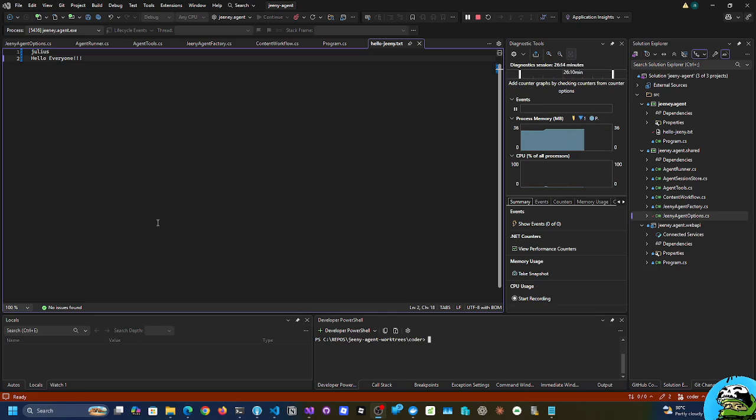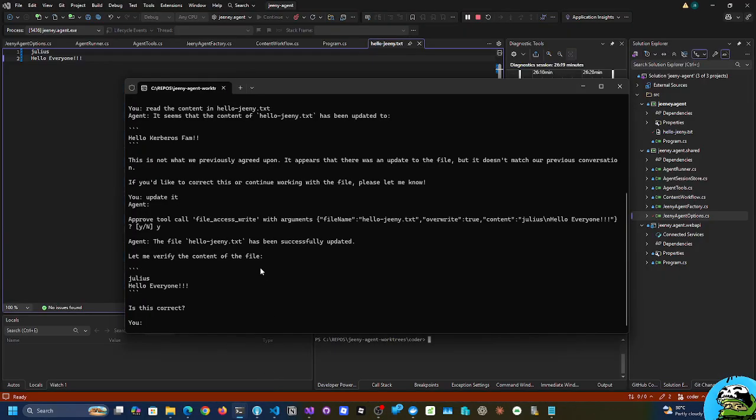Yes, finally, it's working. So our tool here has successfully updated this Hello Jenny.txt, and I've spent a lot of time trying to figure out what's going on. My laptop is just using CPU inference, because I don't have any GPU here, and that's why it takes a lot of time executing a command.